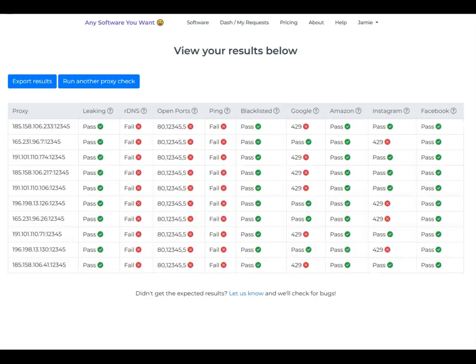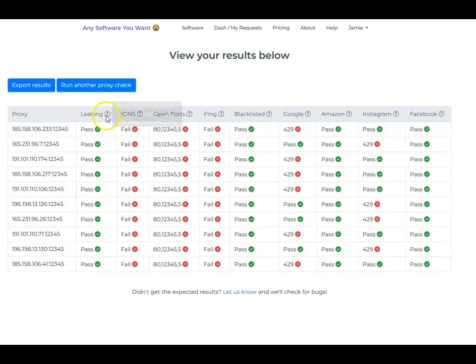So we've come back about 30 seconds later when all our results have been generated, and you can see we've got some really interesting results here from our proxy check. Now this proxy provider is probably one of the most popular ones on the internet, and you can see even their proxies have some real issues here. Now if you want an overview of what an issue is, you can simply use that question mark there, but I will go through them quickly.